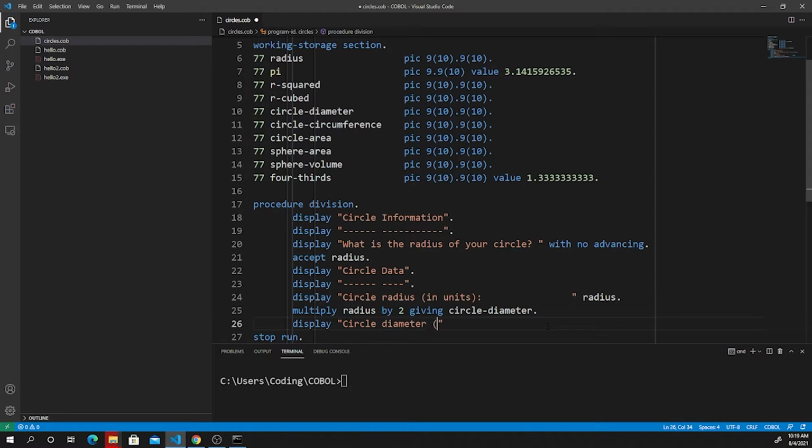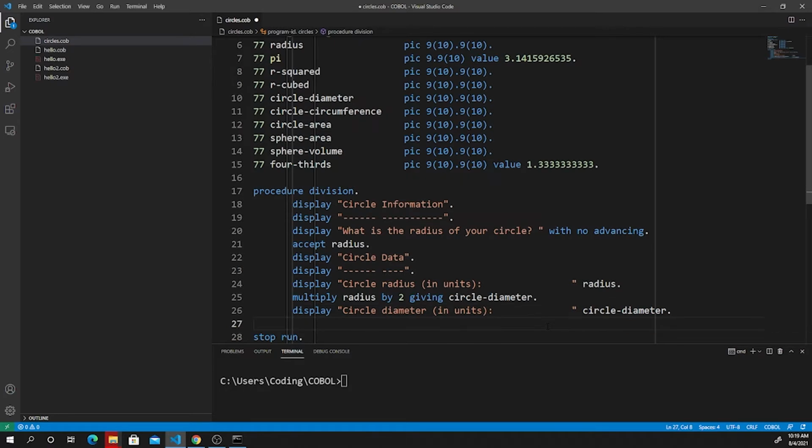Got to spell diameter right. Actually, I don't, because this is the display, but it helps to be neat. So now we'll do circle diameter. Here it does matter how I spell it. All right.